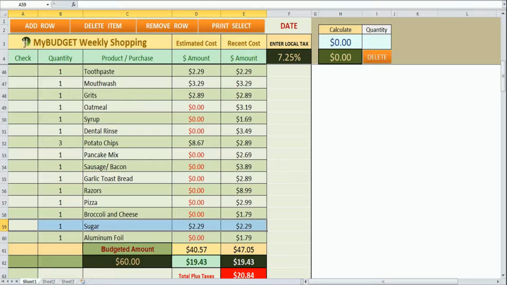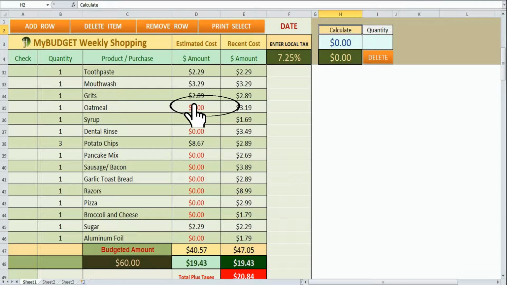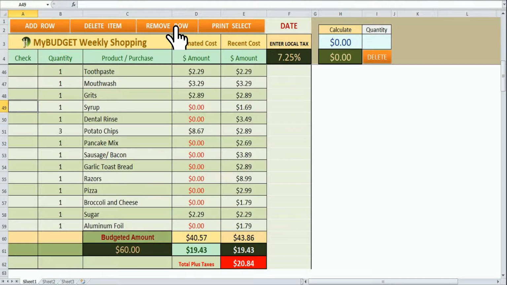As simple as it is to add a row, you can also remove a row. Simply touch the undesired product row and go to the Remove Row button and click. This feature can come in quite handy if you decide to print the page and you do not want unnecessary items listed.